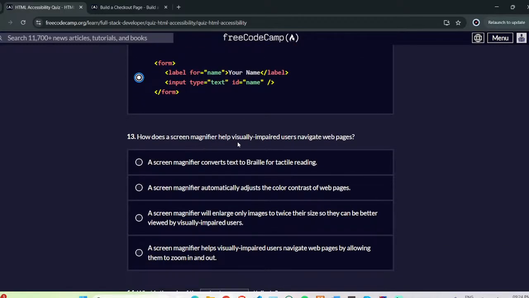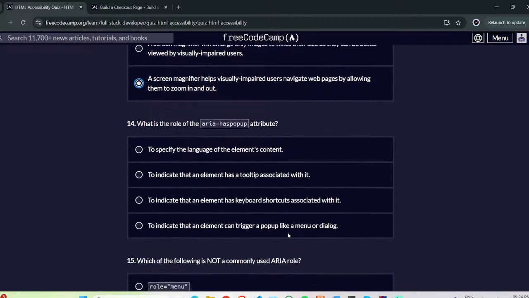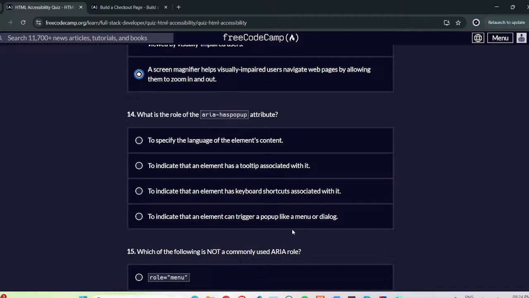How does a visually impaired user navigate web pages with a screen magnifier? The screen magnifier converts to braille, or will enlarge only images to twice their size, or the screen magnifier will navigate allowing zoom in and out. This is the correct answer maybe. What is the role of the ARIA haspopup attribute? It specifies the language of the element content.